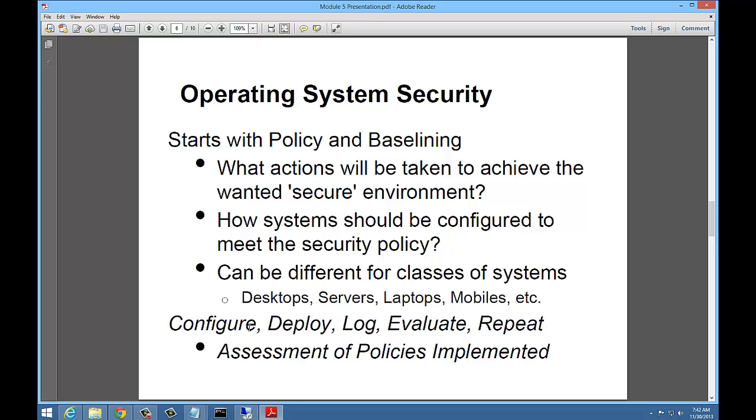And then configure, deploy, log, evaluate, and repeat in order to make sure that your devices stay within the baseline parameters that you create when you first get the device. So you have to do an assessment of the policies that are implemented, and you have to constantly assess those policies because things change so rapidly. You want to definitely log that information so the next time you have some type of security incident, you'll be able to keep that information up to date and you'll know how to respond differently.